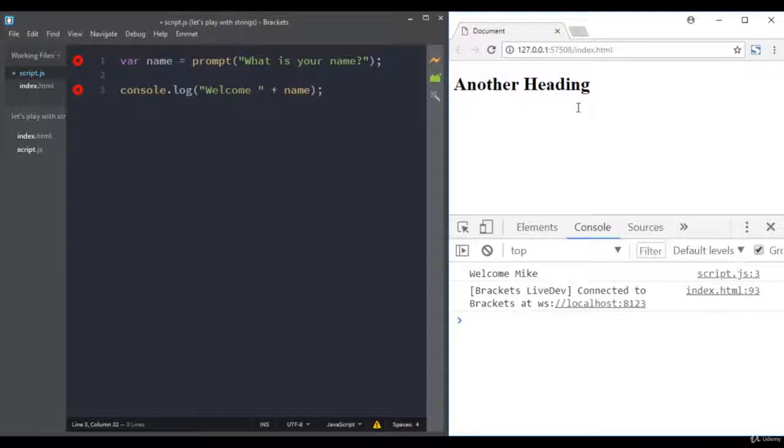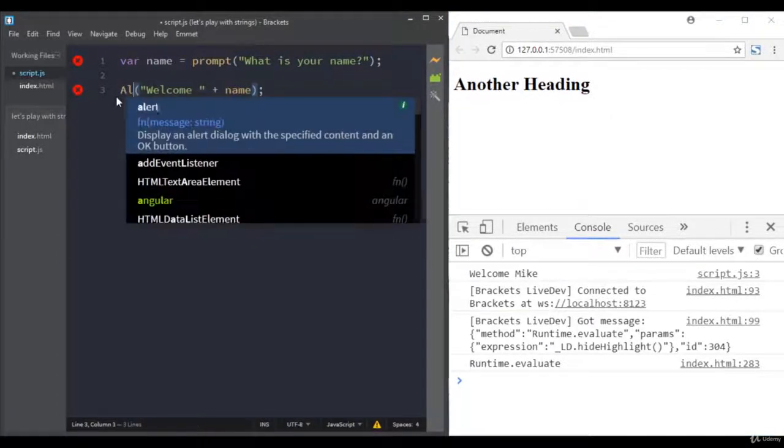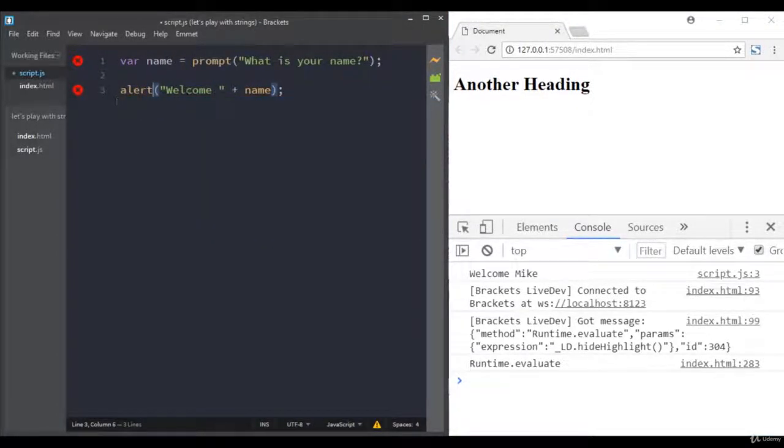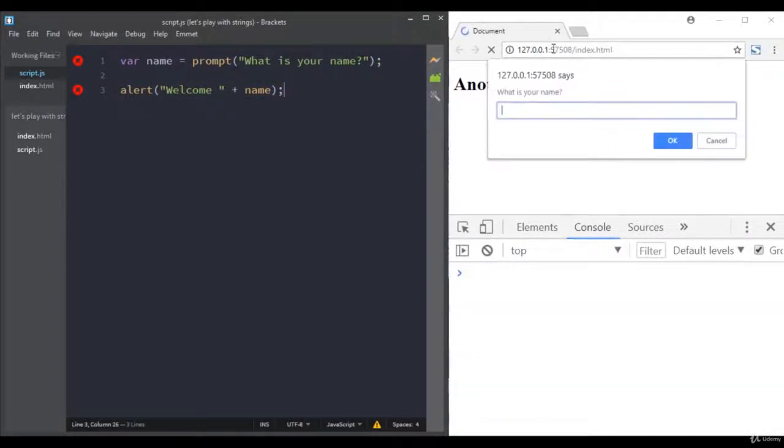We can even alert the result instead of using the console log function. So let's type in alert, then welcome, then plus, then the name of the variable. And now we have the alert saying welcome Hisham.